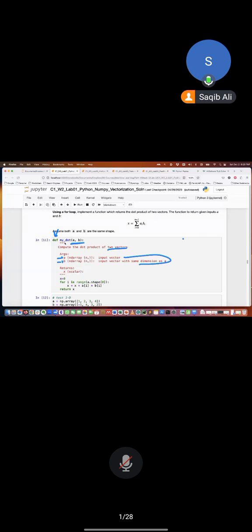So the shape method will return a tuple. What does the shape method return? It returns a tuple. What will be in the tuple? If it's a one dimension array, for example, if our array is 1, 2, 3, it will return 3 over here. This 3 represents two things. Number one, the total number of elements in the vector.